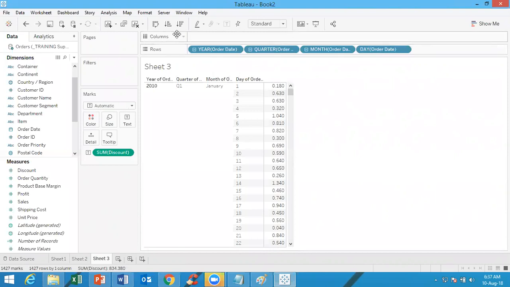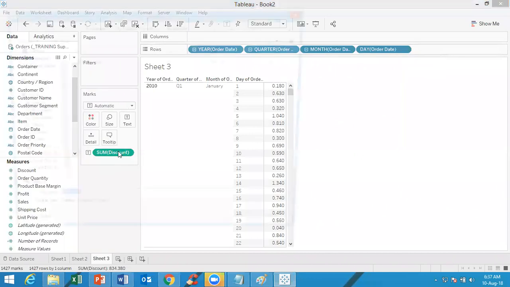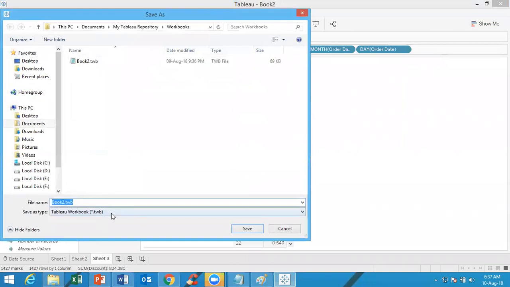Okay, it is possible to take more than 16 dimensions in rows and column shelves by modifying the XML code of the workbook. So if you want more dimensions in the view, it is also possible by modifying the XML code of the workbook. So we have to save it as TWB, only TWB.